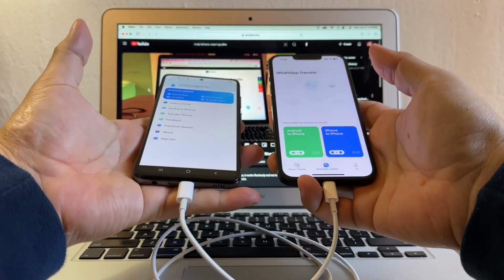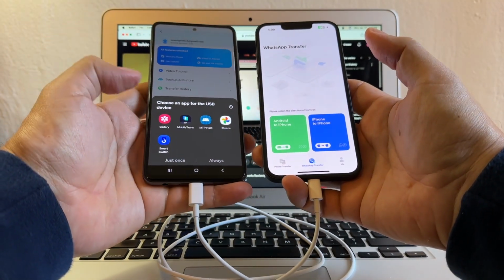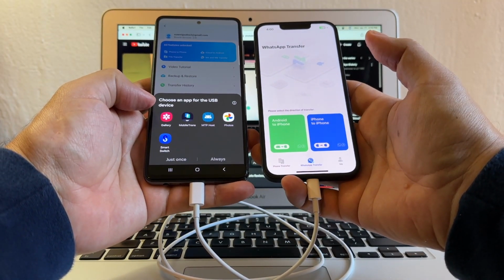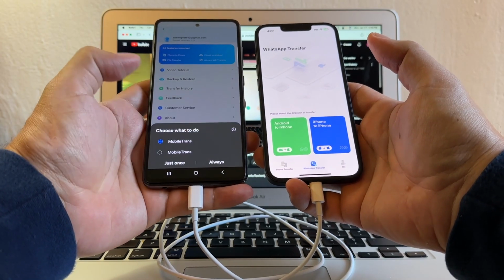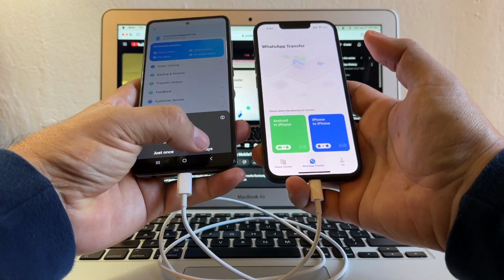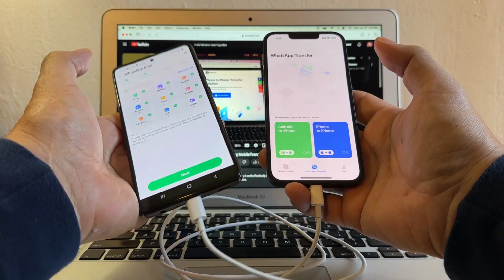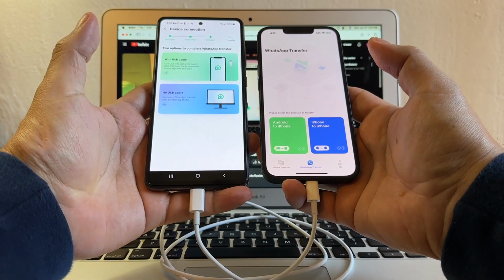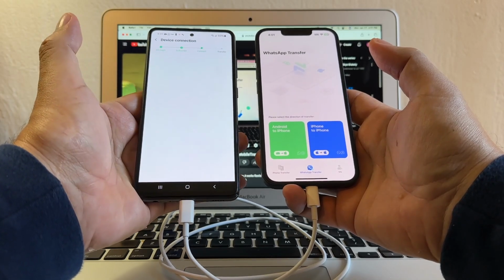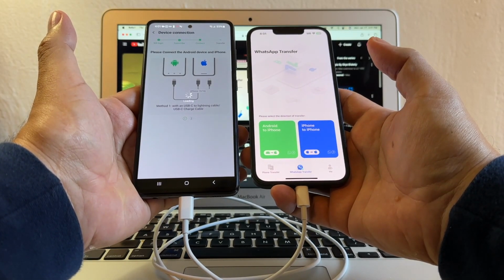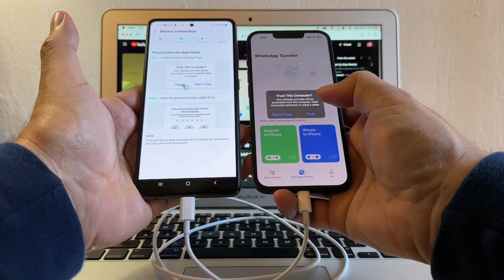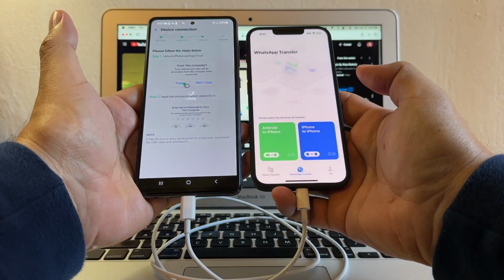Okay. And then it says, choose an app for the USB device. I'm gonna choose this one, MobileTrans. Choose what to do, MobileTrans, always. It says, all features unlock. You're gonna go back, you're gonna click next. With USB cable. Trust this computer, you're gonna click trust.